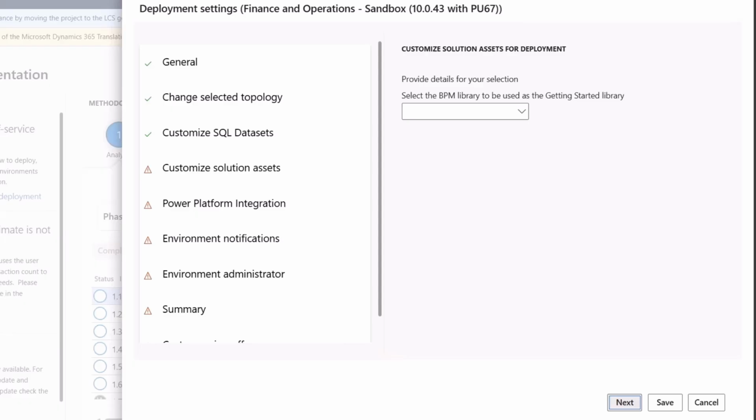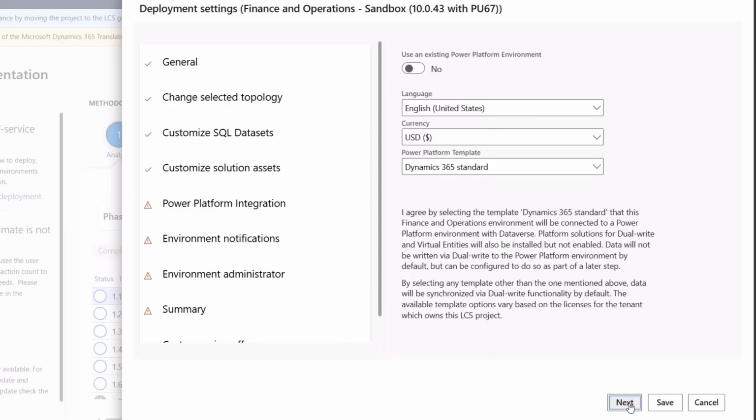Since we're building a learning project without a real client, we'll leave this blank and click Next. Now we're on Power Platform integration. Since we're not integrating with Power Platform at this stage, we'll leave it set to No and click Next.